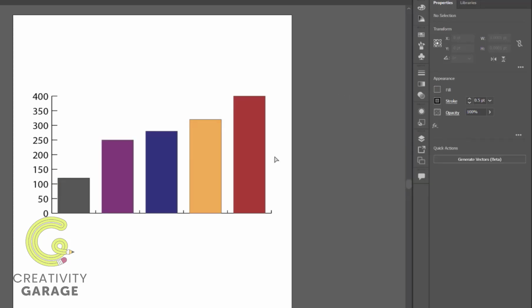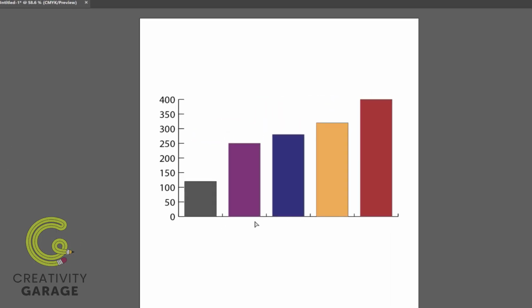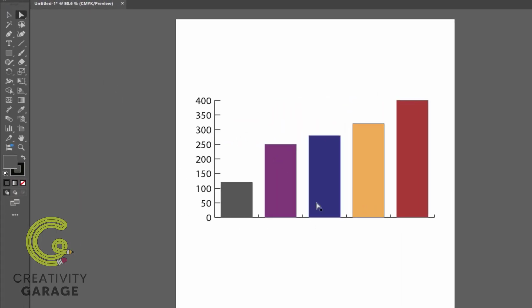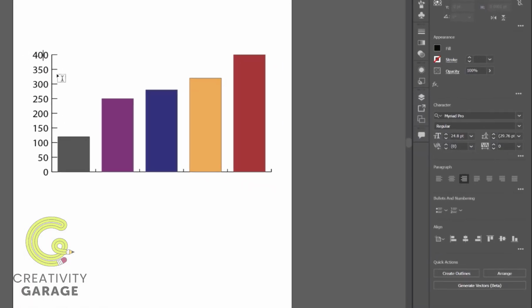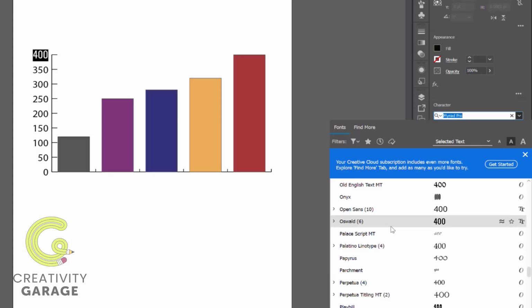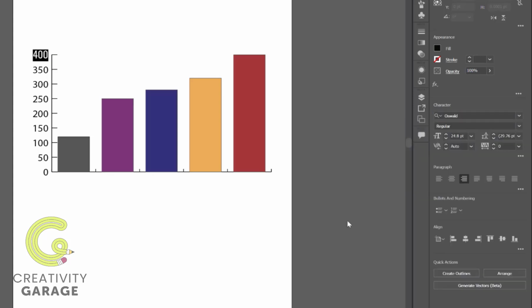The editing doesn't remain restricted to just the columns. You can always use the type tool to modify or replace text labels for better clarity. So let's pick the type tool from the toolbar. Select the text and pick a font of your choice to customize it. Similarly, you can do it for the other labels as well.